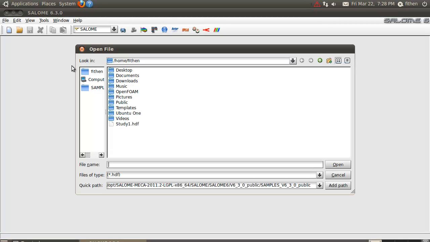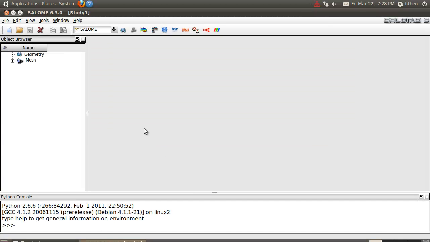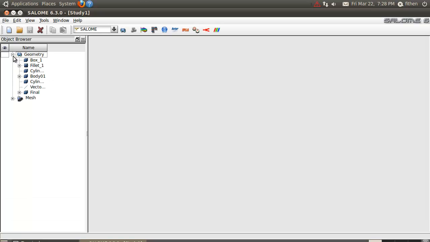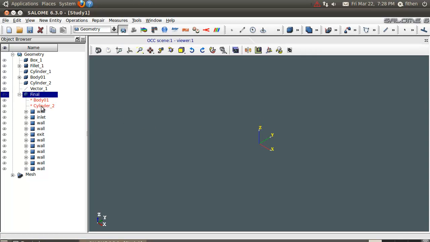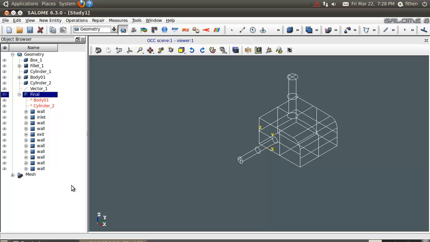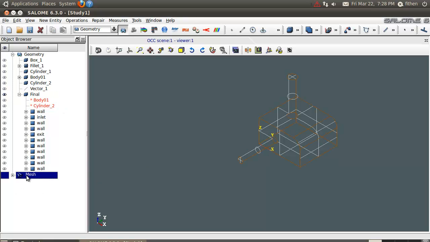Okay, so I will open study open. Go ahead and get rid of that. Okay, I've got my mesh sitting right here. I mean my final body sitting right there. So there it is. Go back into mesh now.